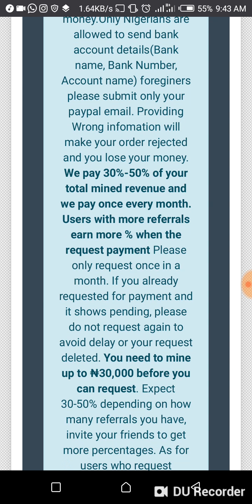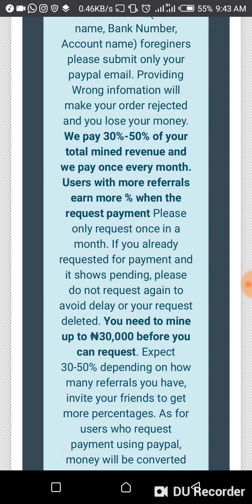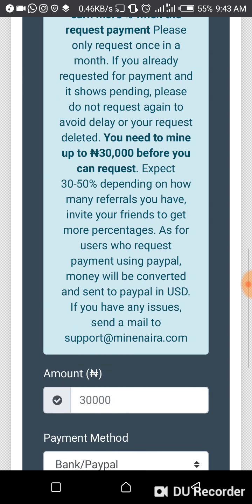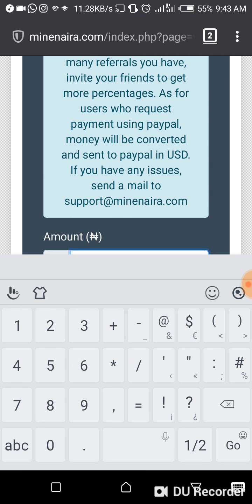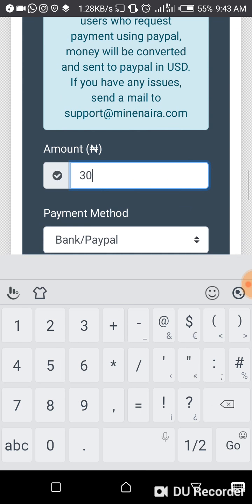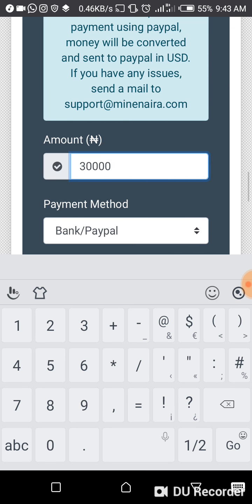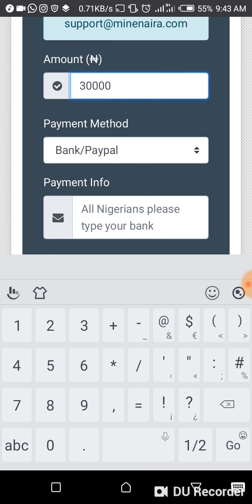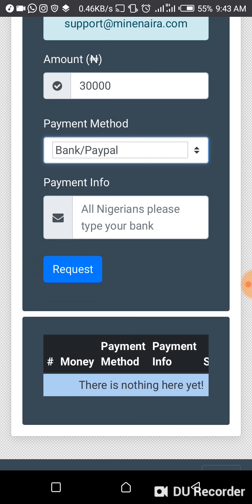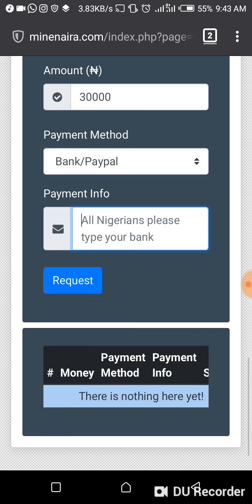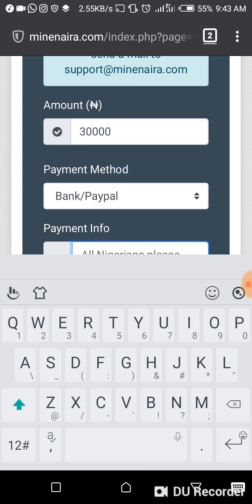So you have to be very careful, and you also need to know that Minenaira pays you 30 to 50% of the revenue you've made. All I need to do now is input the amount, which is 30,000 or above, depending on how much you've mined. In my case, I've mined up to 30,000, and that's what I'm going to request. So you leave the option the way it is, and you put your payment information.